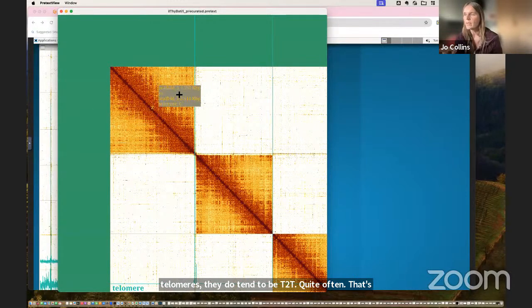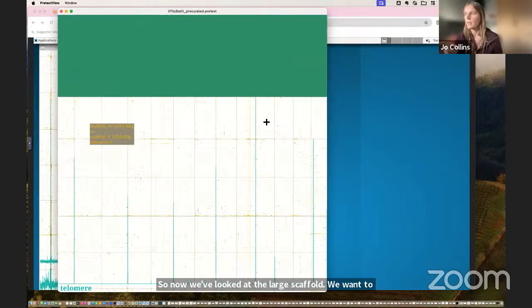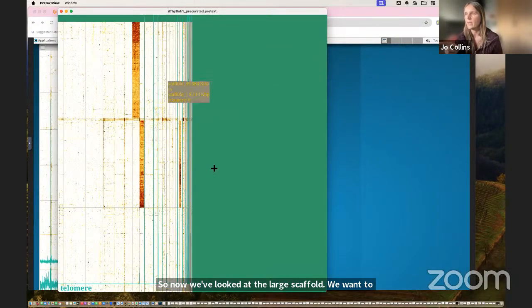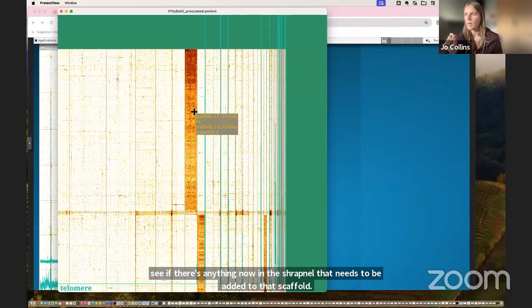So now we've looked at the large scaffold, we want to see if there's anything now in the shrapnel that needs to be added to that scaffold. And sure enough, we come over here and we find there's one piece of shrapnel that has really, really good, I can't think of the word, really, really good affinity, sorry, to the large scaffold.